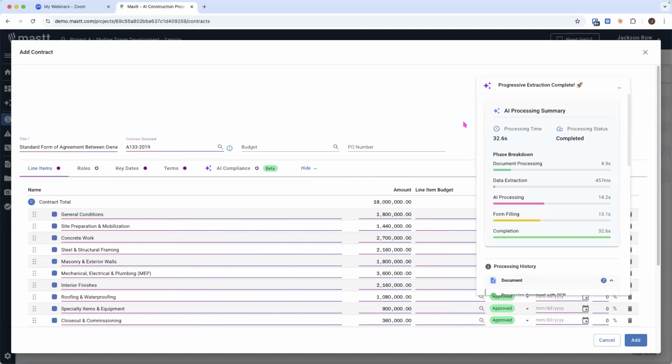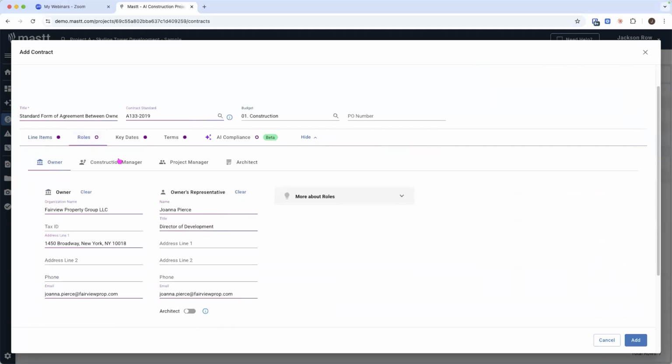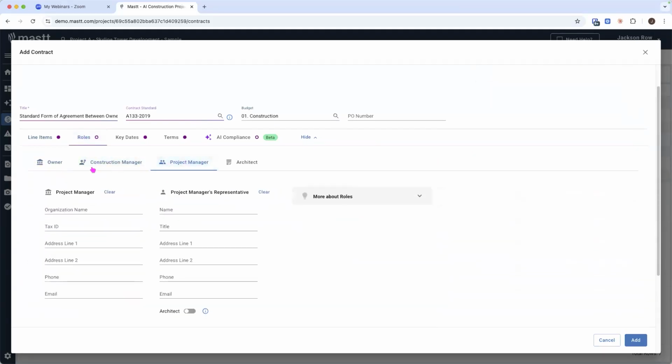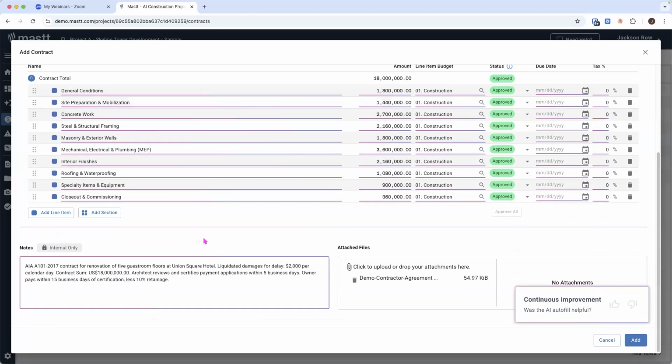So it's filling out, 32 seconds. It has provided some key fields across the top. I'm just going to select which budget I would like this nested under. It's got the full schedule of values in. If I click on roles, it's pulling out details as well. So look, we can trust it. It's getting the information we need. It's given a summary. It's attached the PDF as well. And I'm going to click add.